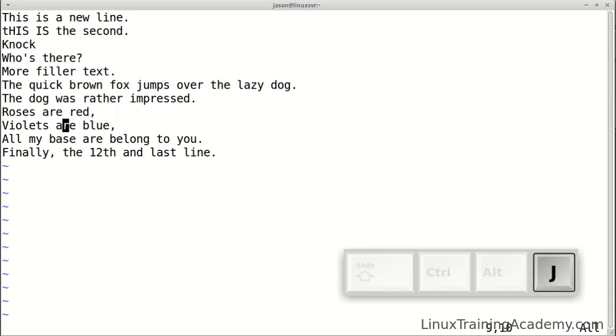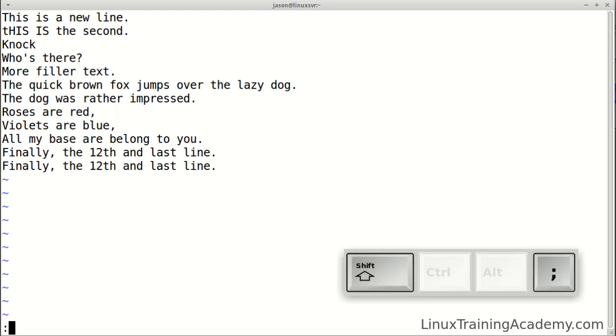To yank a line, YY. To paste, P. To do a forward search, type the / and then lowercase n to move to the next item, and uppercase N to move to the previous item. To do a backward search, start with a question mark.